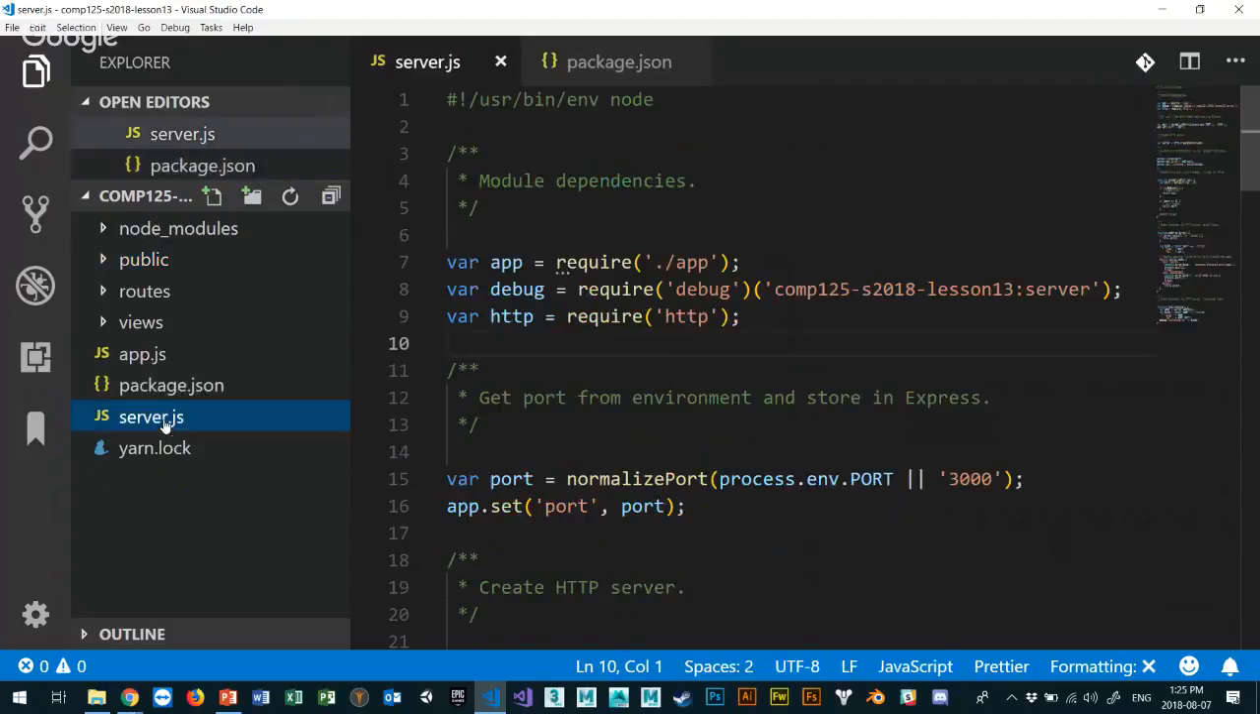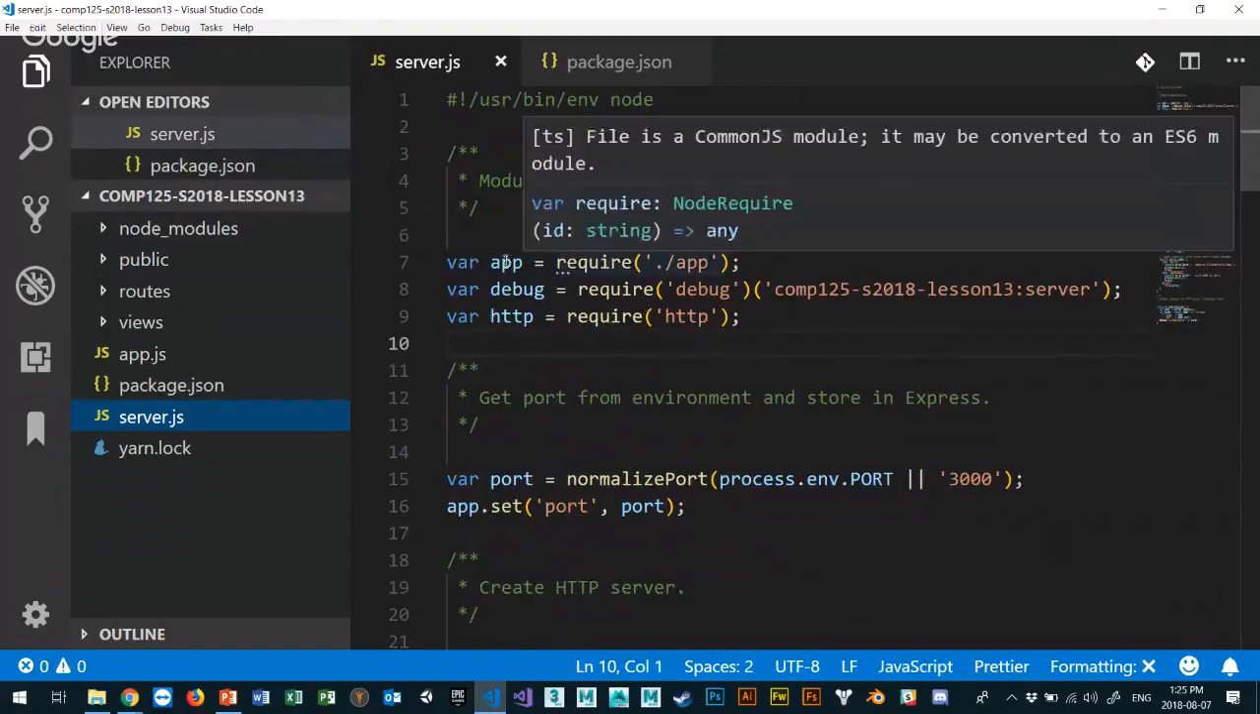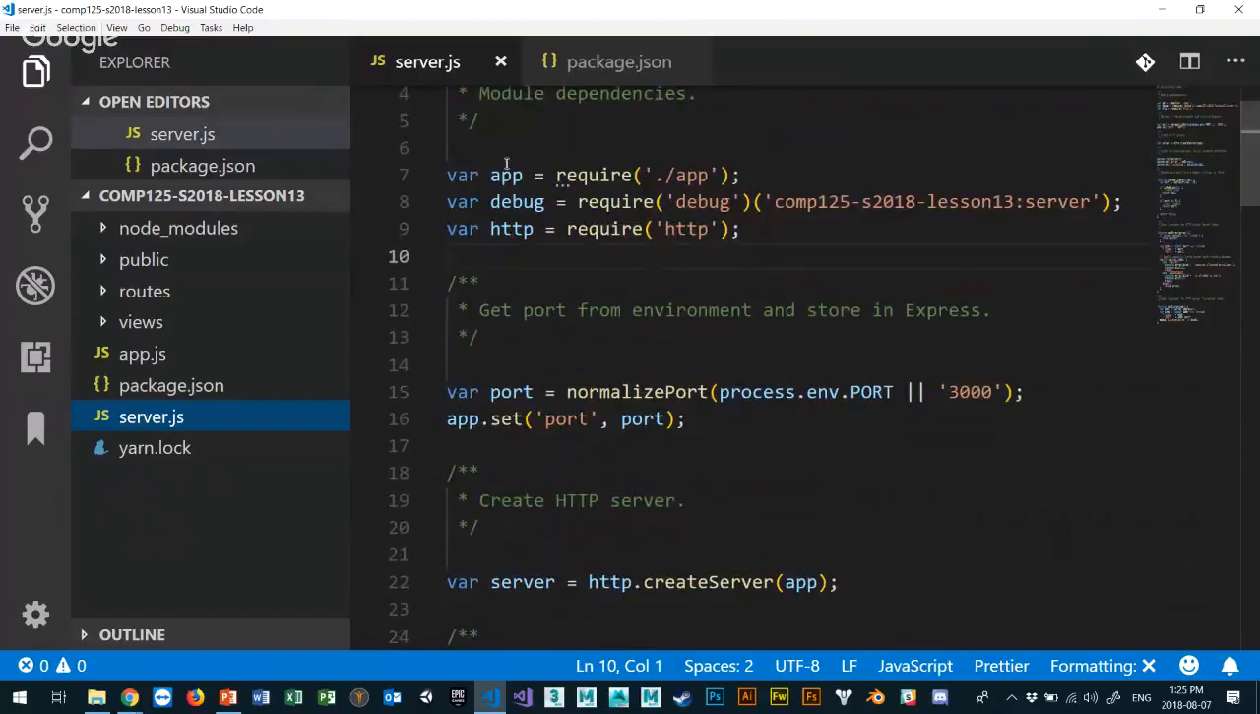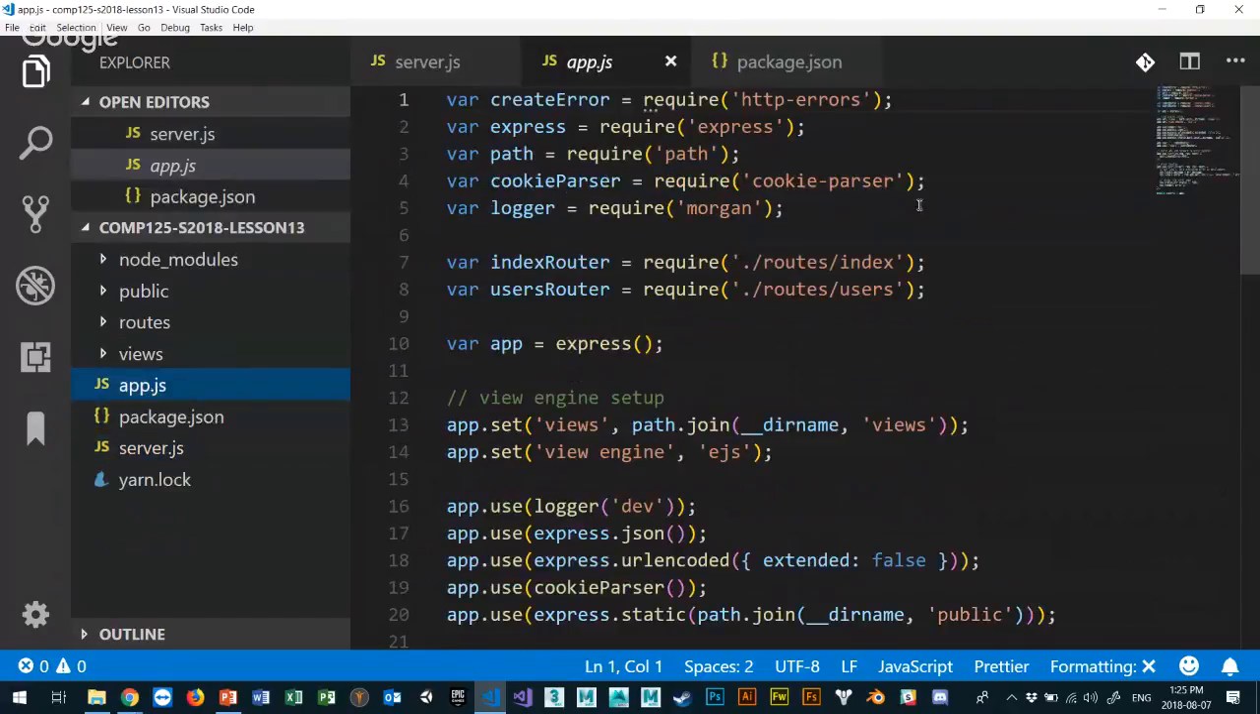So here's my server.js. My server.js just takes care of the server part. That's all it does, right? So what it does is it says, hey, I'm requiring my app. Okay, that's what it does. App.js, though, does all the work for us.